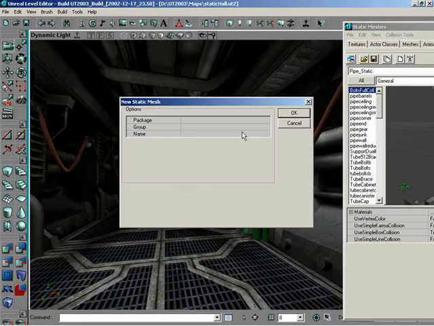It's looking for a package name, it's looking for a group name if we want to put it in a group, and it's looking for a new name that we're going to call this static mesh. So let's say package name. Logan, what do you want to give it?